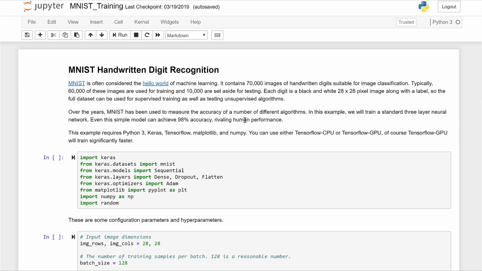This data set has been used over the years for testing different algorithms, and we're going to use a relatively simple deep learning model, but even this model can achieve 98% accuracy, which is close to human level performance.